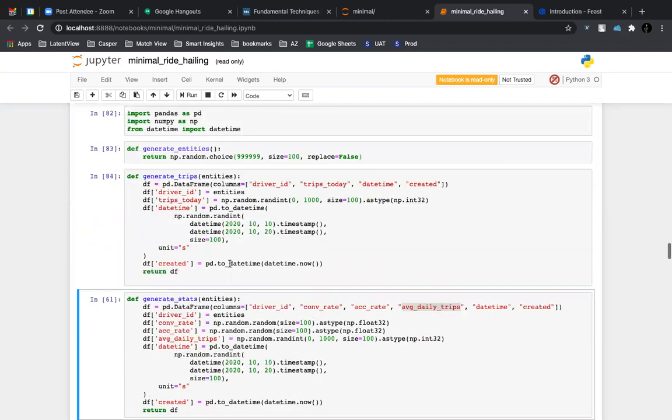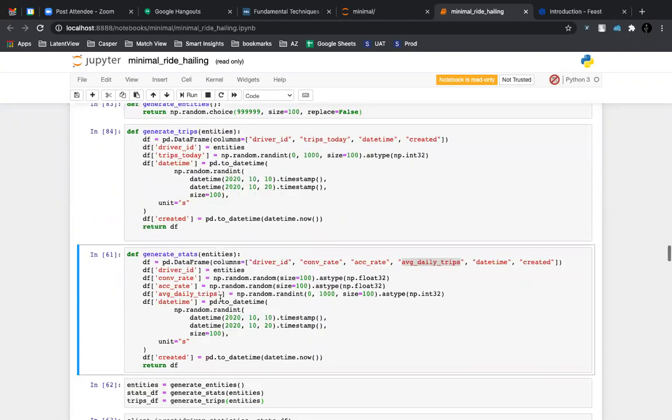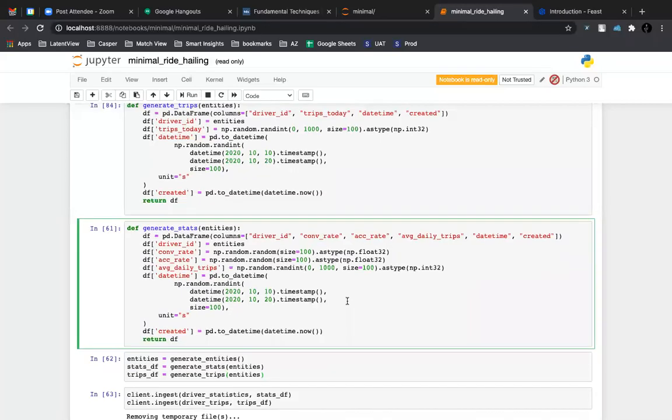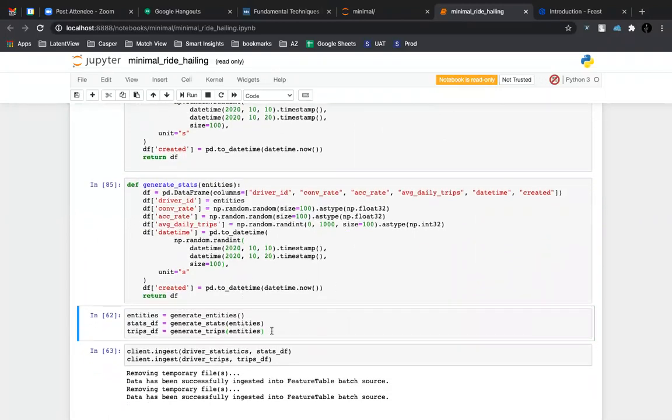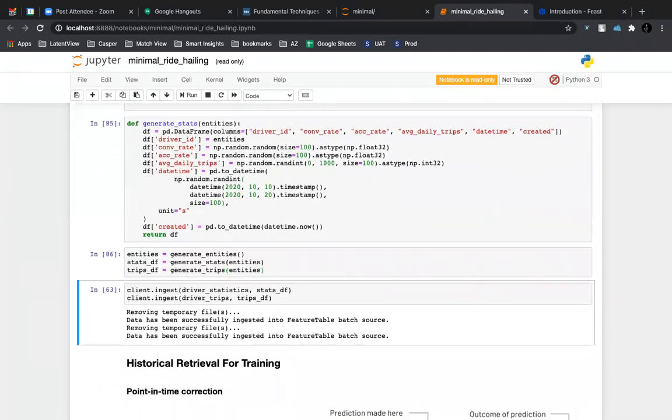These are the random snippets which we can use for generating random values. So here we are generating this many columns. This is the data which we are going to use for one of our feature tables, which is basically driver statistics. Okay, so we are going to generate stats. Now we are going to call these functions, and we have three variables which have the whole data as per our requirement.